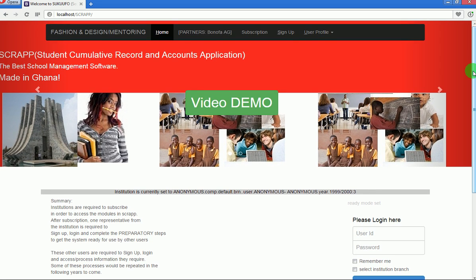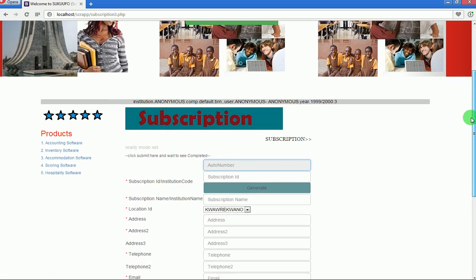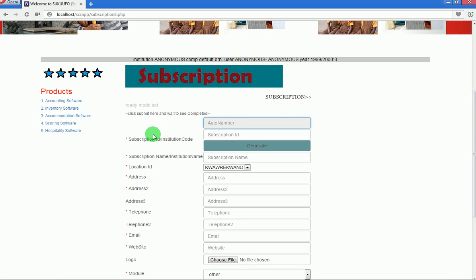Now, as an institution, the first prerequisite step that you have to go through to have full access to the system is to subscribe. So you go to subscription, and by subscription you provide details of the institution. So you have here the subscription ID or the institution code. You enter the institution code here if there is any of such.